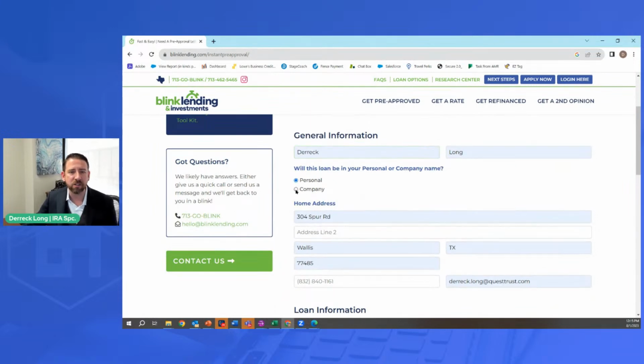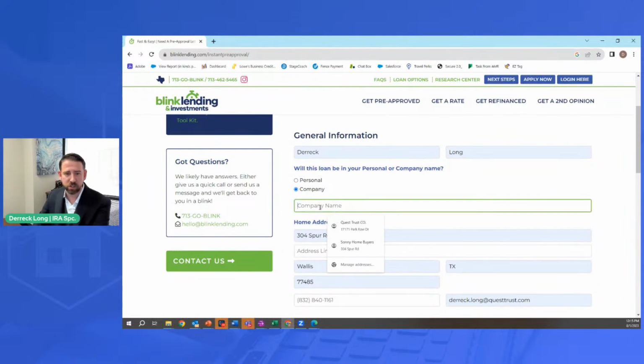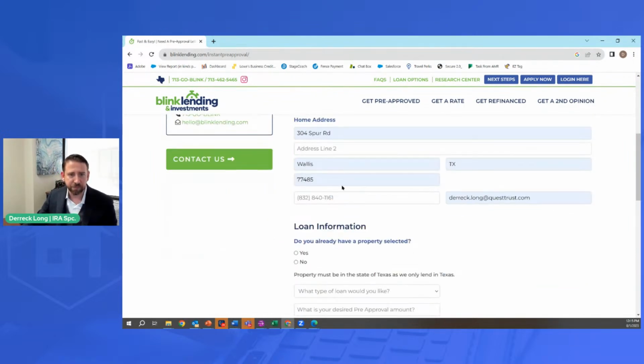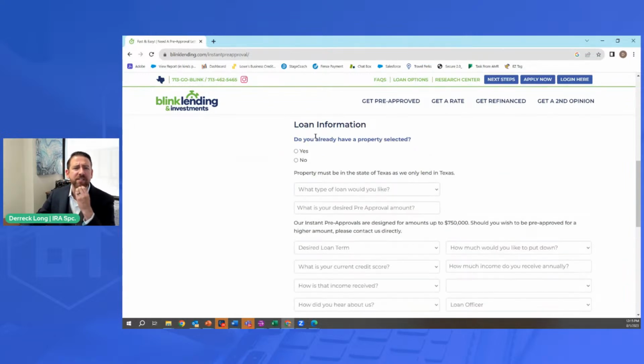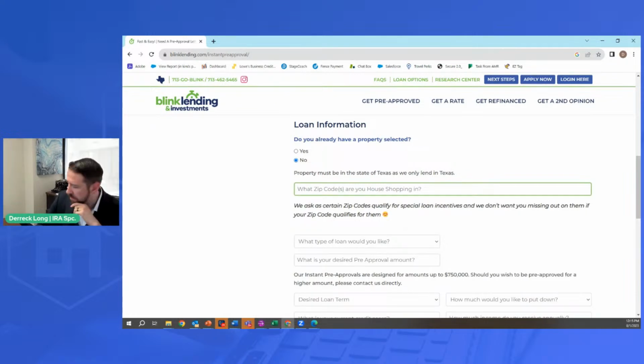Am I going to be buying it, or is my company going to be buying it? If I put my company's name on here, which we'll just go ahead and say IRA 123, just for a test example, right? Notice we're going to go through all these. Do I already have a property selected? No, I haven't really picked out one yet, but I'm maybe looking in the 77084 area code. Why? That's the address right here around the Quest office, but notice you can put anything you'd like.